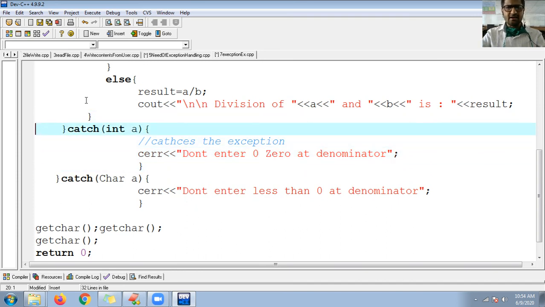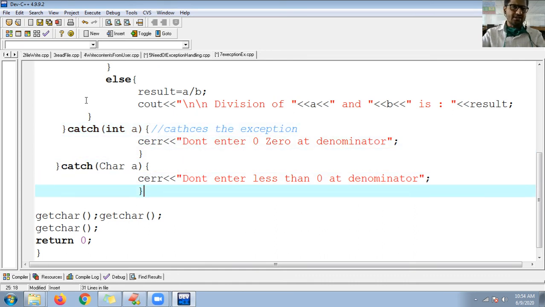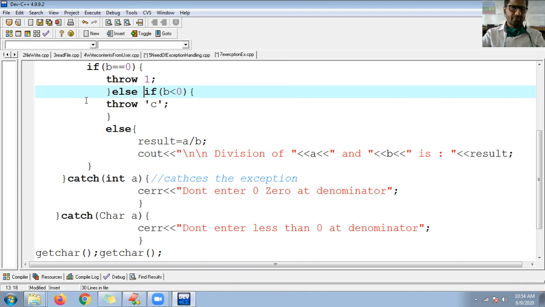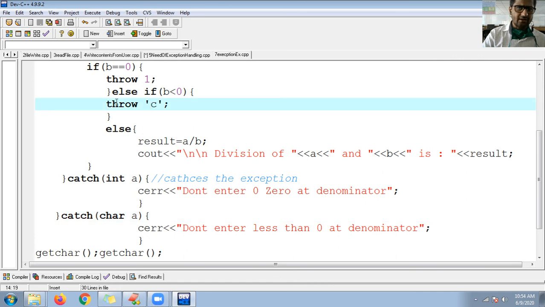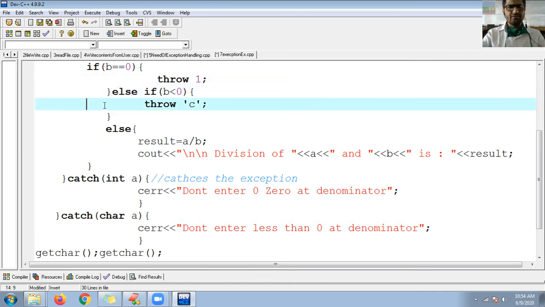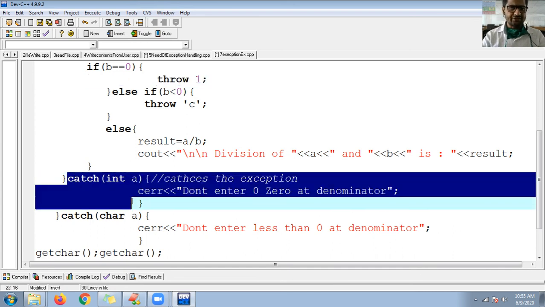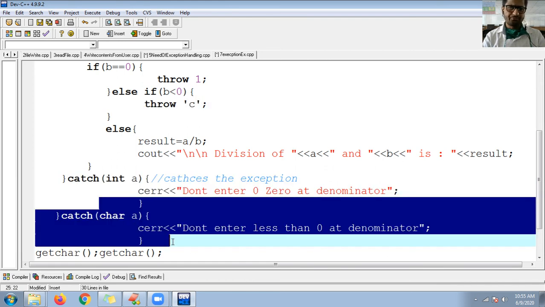Understood guys? You can handle multiple exceptions also by using multiple catch blocks. So here lowercase c, char a. Here I am passing a character, I am trying to throw the character. First time I was trying to throw the integer, so the integer block will execute. If you try to throw a character, this character block will execute. Understood?